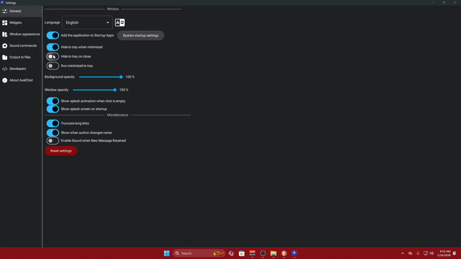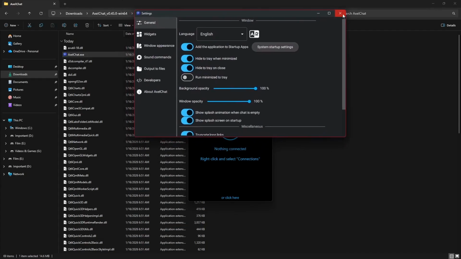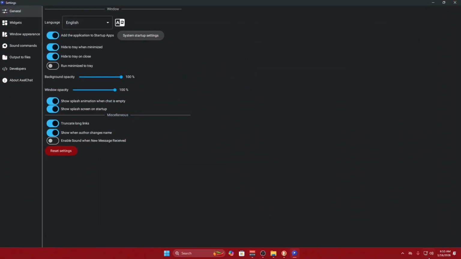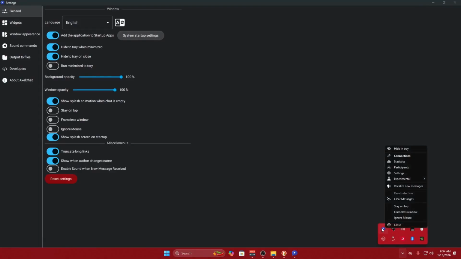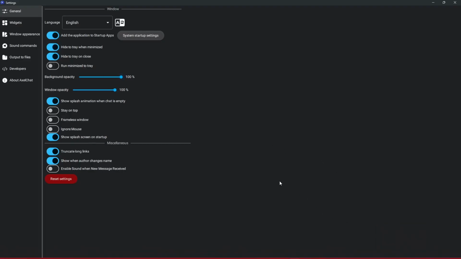This is where you can find your actual chat. And I also set it on hide to tray on close, so if you click the X button, it just hides it to the tray instead. And you can right click on it to fully close it if you don't want to open it anymore. But this is all optional, but I recommend you should do this.